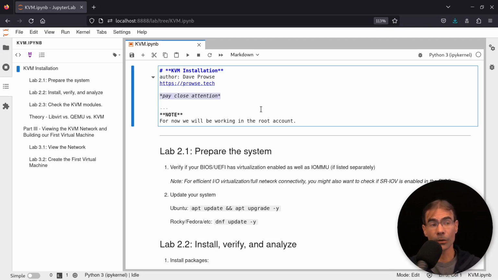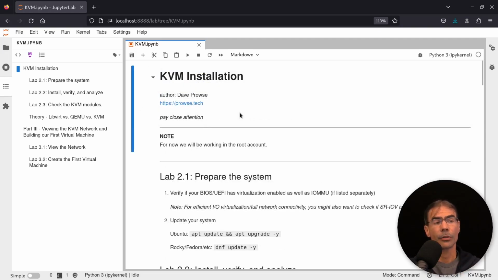And we have "pay close attention" here in italics. It's got the asterisk on each side. Press escape and control enter, and you can see "pay close attention" is in italics. So it's the same type of markdown, works the same way, but perhaps we want to add code as well. So we can do that. We can add markdown cells and code cells in JupyterLab.